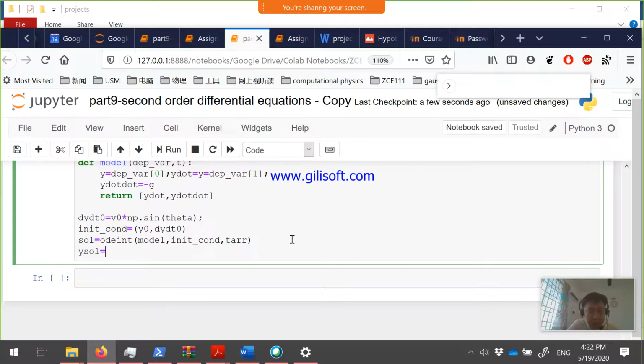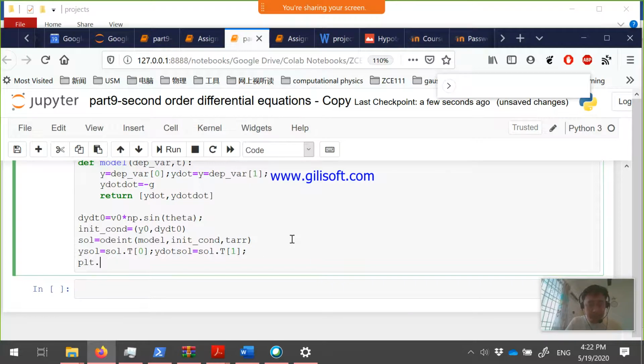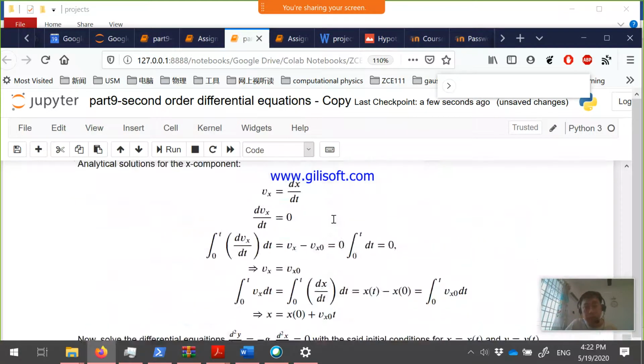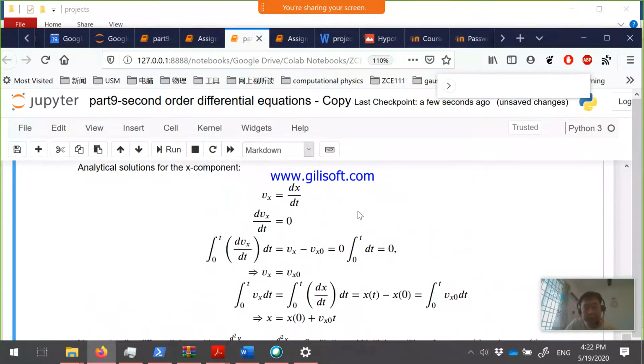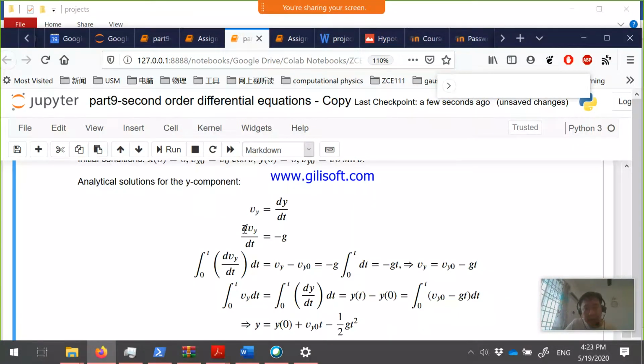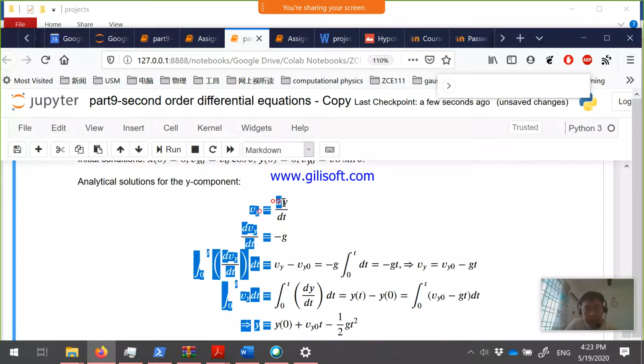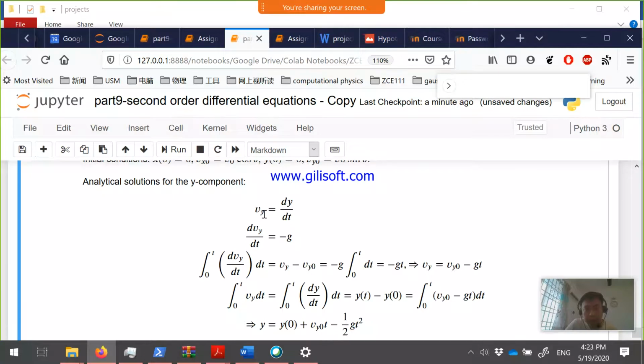So the y solution would then be the solution transpose number 0. Then the y dot solution, which is the velocity along the y direction, would then be 1. So I want to plot TARR against the y solution. What I expect is that I'll see a solution that looks like a parabola as a function of time. And then the velocity v should be a straight line, right? Which is the slope of y. Okay, sorry, y dot dot should be just a constant, right?